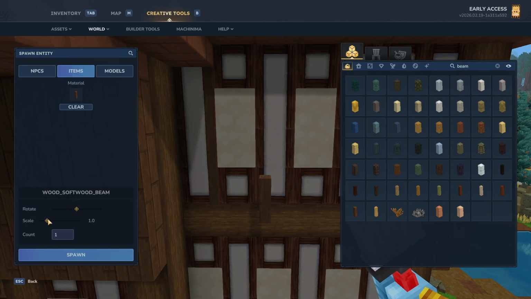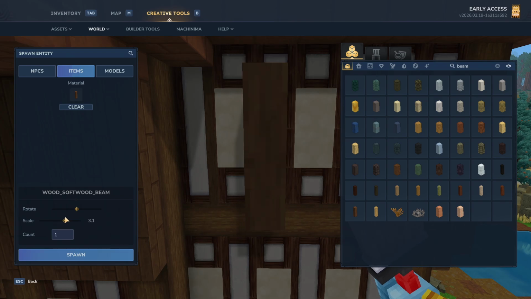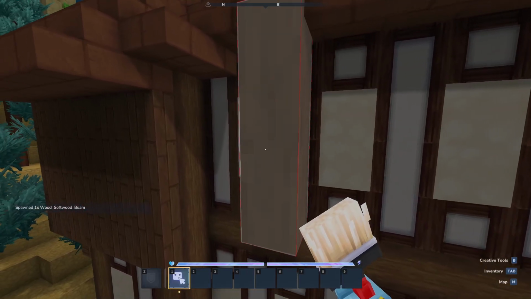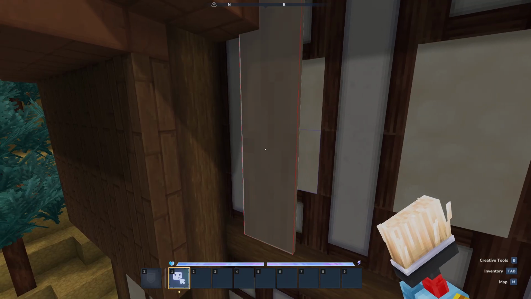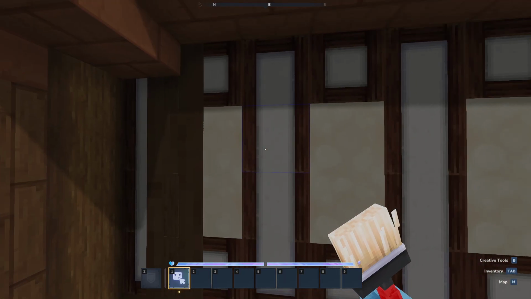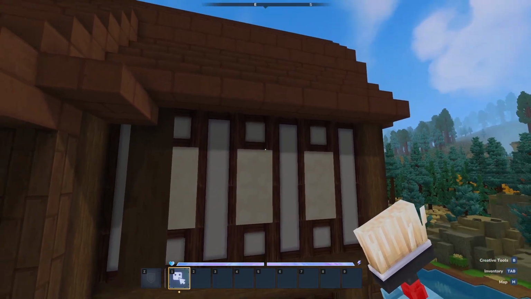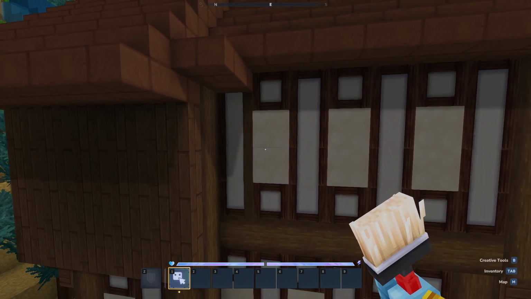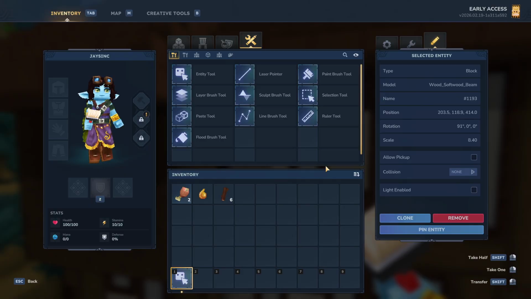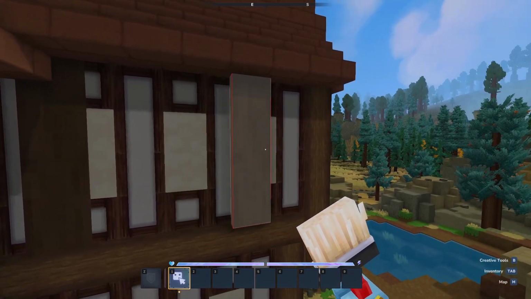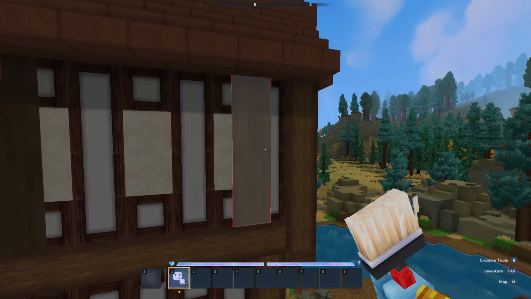So softwood beam, we're going to up the scale of this. So I might be able to get away with actually just using one. So let's spawn this in, and place that like there. Oh my goodness gracious. That looks silly. Anyway, that does work though. I think I'm going to go with that. Okay, so I'm going to clone it, and go over here and do the same thing.